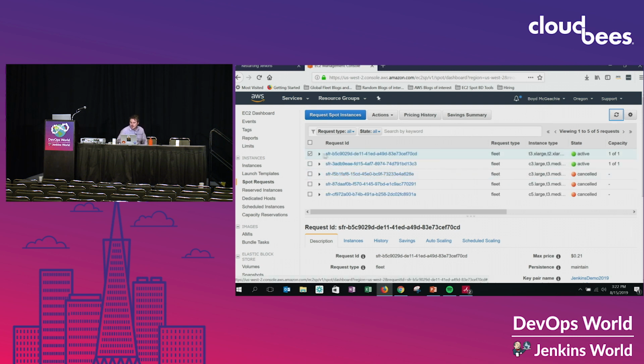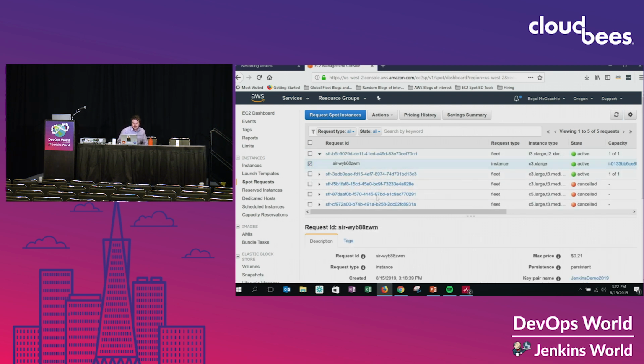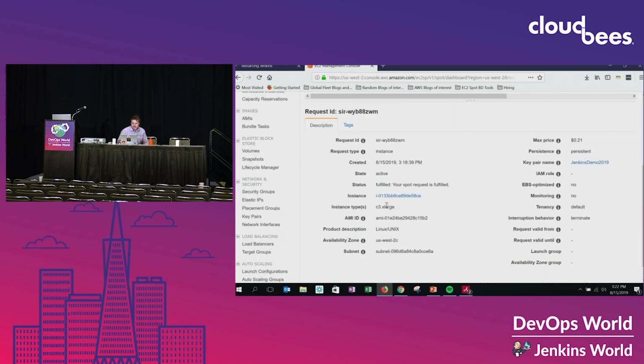While we're waiting for that, why don't we go check out our active fleet? And so we can see it's decided to launch one instance because that's all we requested. And it picked the C3 extra large. Okay, so that probably is more expensive than the T3s, but because we put them in as equal and said just pick whichever one has the most capacity available, it's gone and selected the C3 extra large, actually, is what I put in.